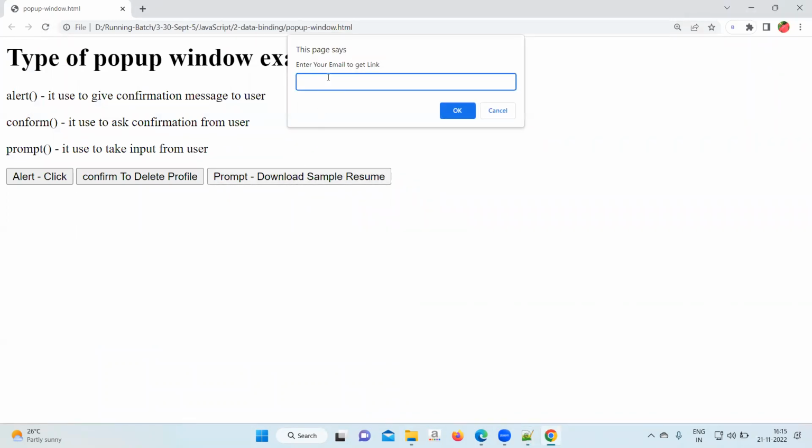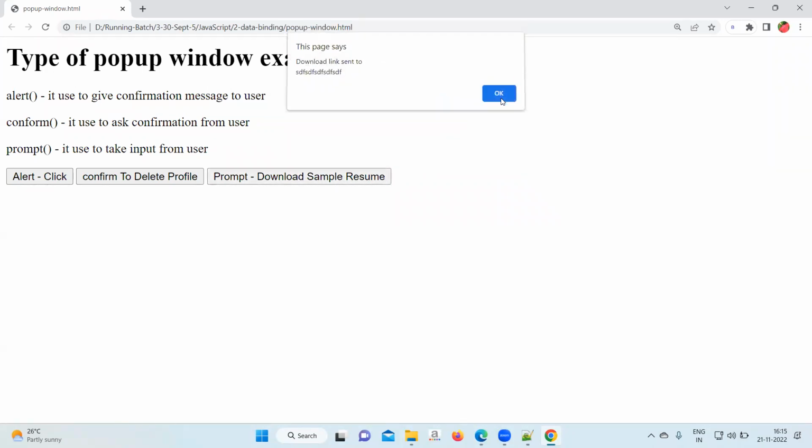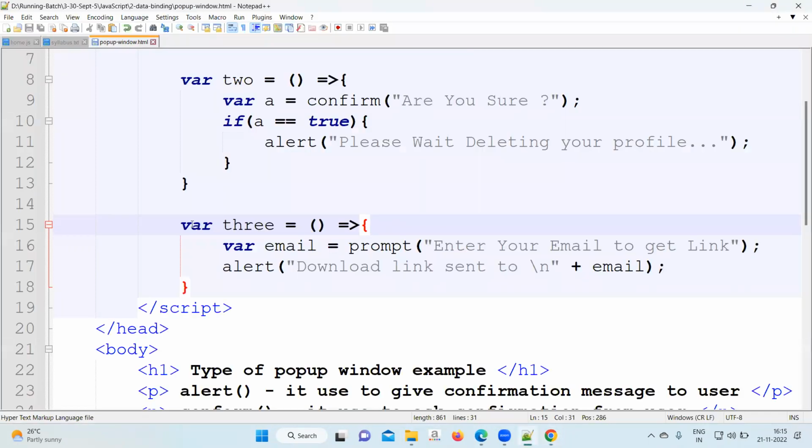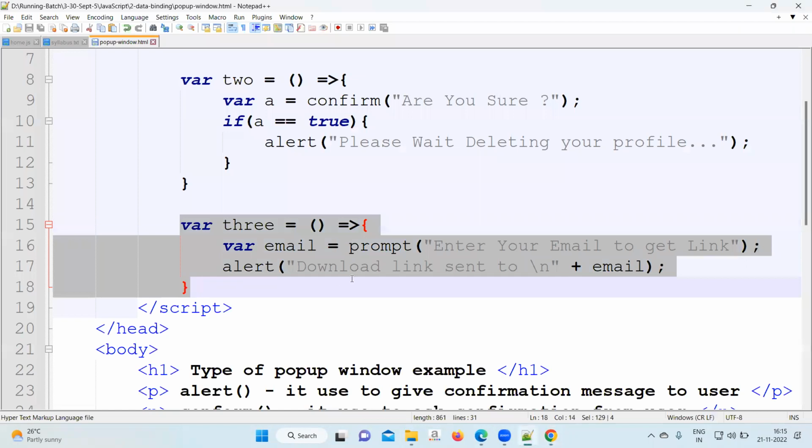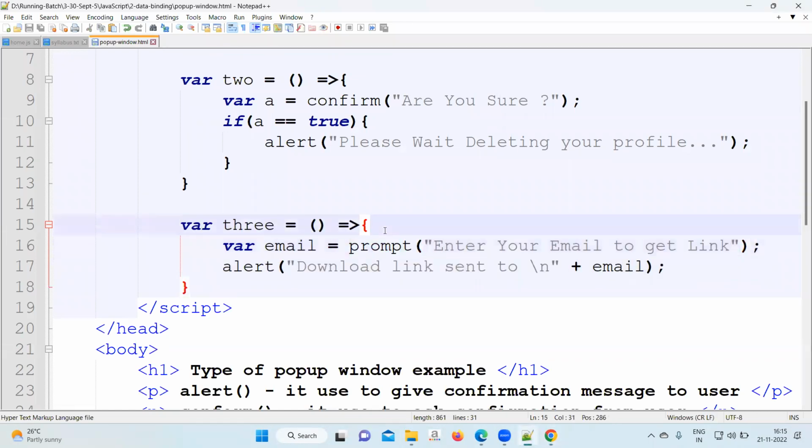See here, it is asking to enter email ID to get the link. Suppose I enter abc@xyz.com. Then how will the link go? Right, the email link will not go. It will only say the link is sent. If you enter a proper email ID and click on OK, it will say download link is sent to your email ID. So this way also we can use what is called the prompt box, the prompt function. JavaScript will not send the email.